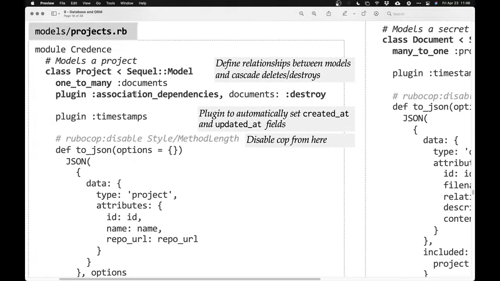A couple more cool things. There's a plugin for SQL models called Association Dependencies. I can tell it when you destroy project, also destroy all its documents. This plugin just does that for you automatically. That's why earlier I could take project one and say .destroy. It would destroy the project and its dependent documents. That plugin does it for you.